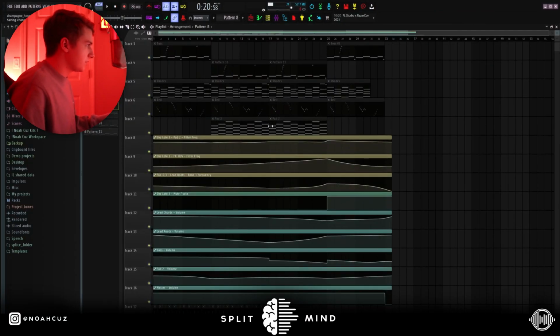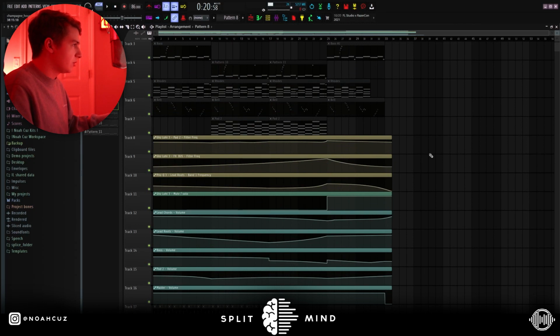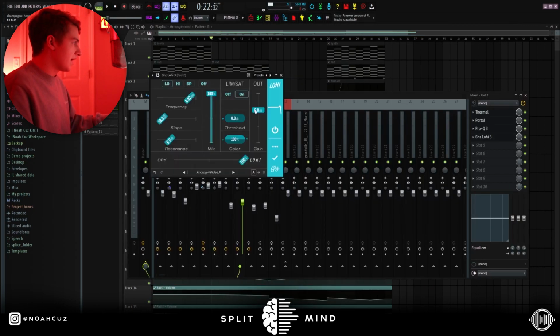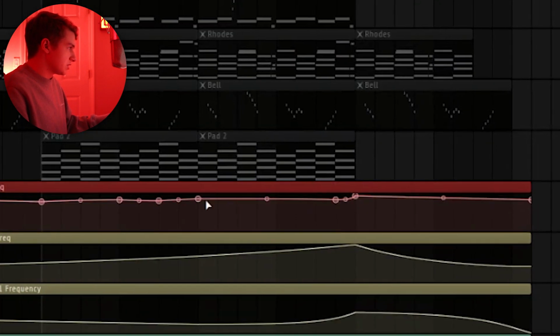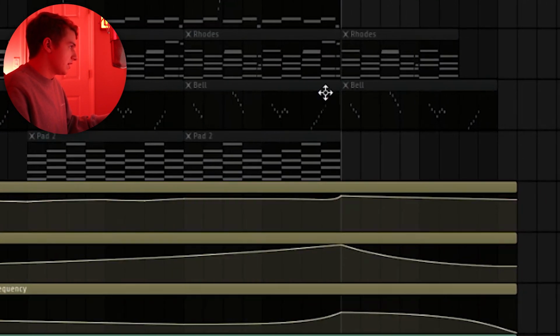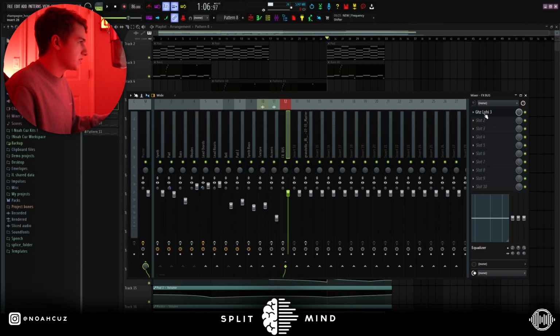But what really makes this whole thing sound special is this automation. So I'm gonna go through each one of these automation clips. So on the pad that comes in on the switch up, I wanted to affect what frequency this is affecting. So this is just doing some slight changes and then opening it up near the end where the synth comes in. The second one is for this entire effects bus.